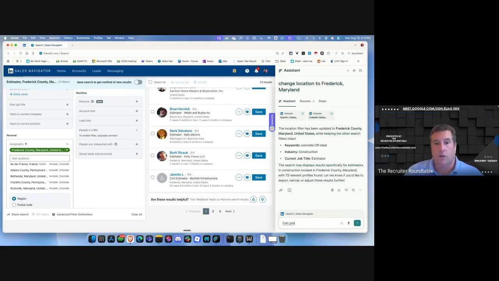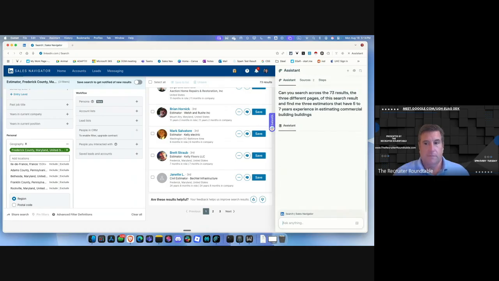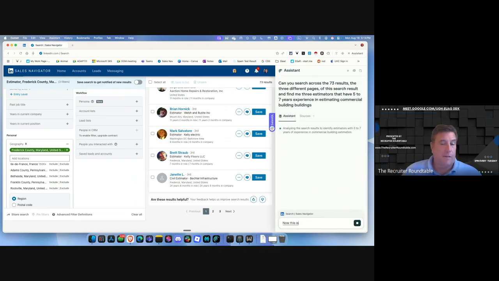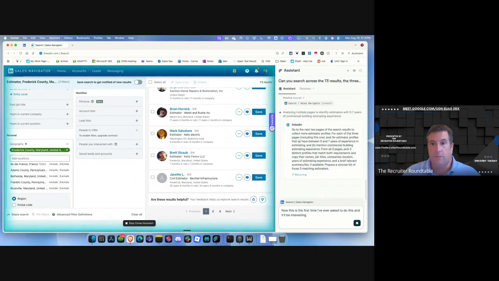So let's say, can you search across the 73 results, the 3 different pages, of this search result and find me 3 estimators that have 5 to 7 years experience in estimating commercial buildings. Now, this is the first time I've ever asked it to do this, and it'll be interesting to see if it actually goes through each page and does it. Sometimes it does, sometimes it doesn't.